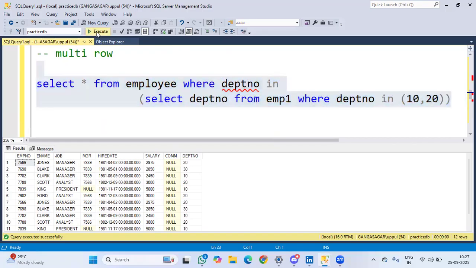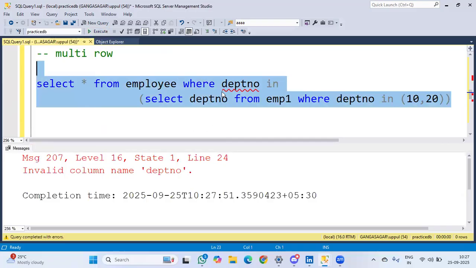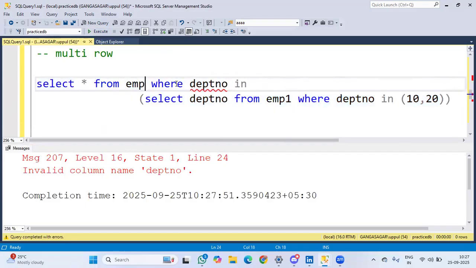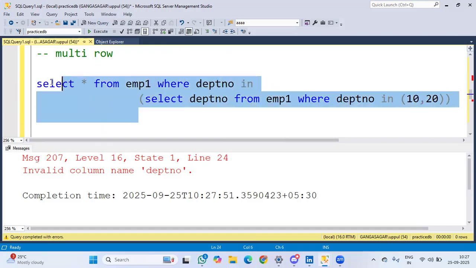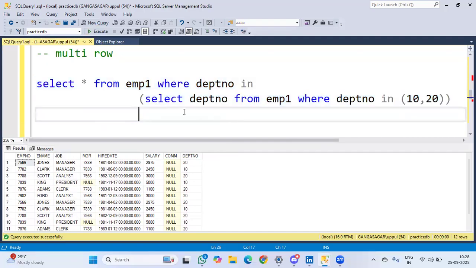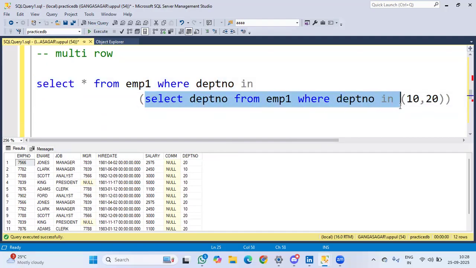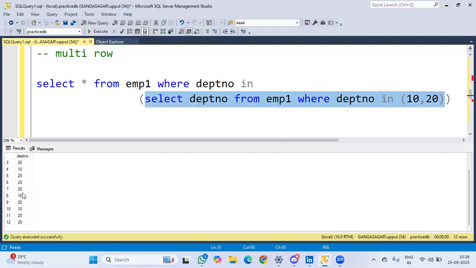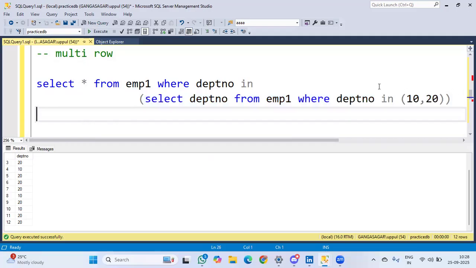To execute it, we get an error: invalid column name department number. We have to use EMP1. Now when we execute it, we can see only the employees belonging to department numbers 10 and 20. The inner query, the subquery, returns department numbers 10 and 20. This returns multiple rows, which is why we call it a multi-row subquery. These results are used by the outer query.